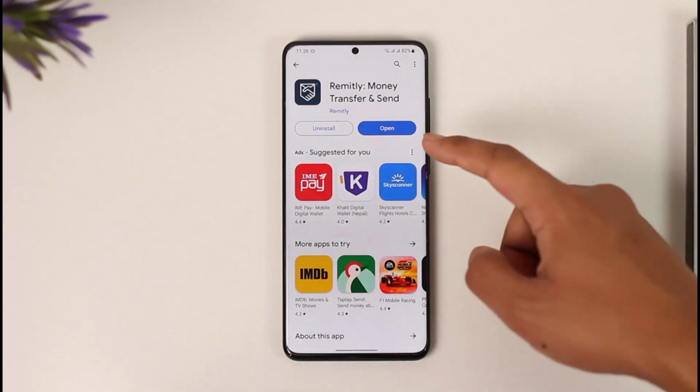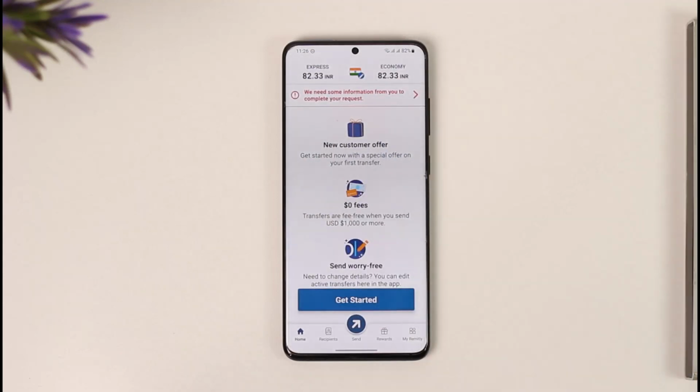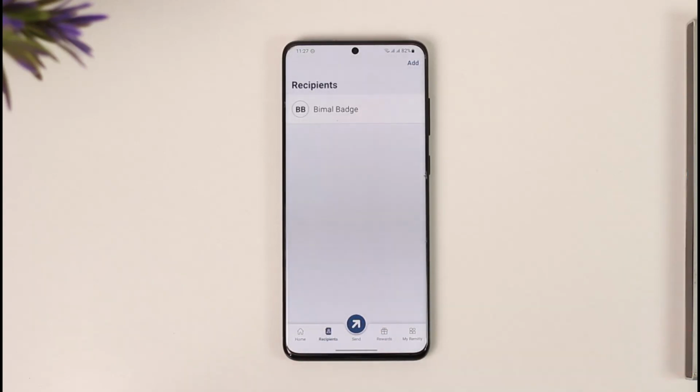All you have to do is simply go ahead and then make sure to launch the Remitly application here. Once you launch the Remitly app, you're going to be able to see this type of interface where what you need to do is just tap on the recipients tab that you can find here, and then you'll be able to see all the recipients you've added.